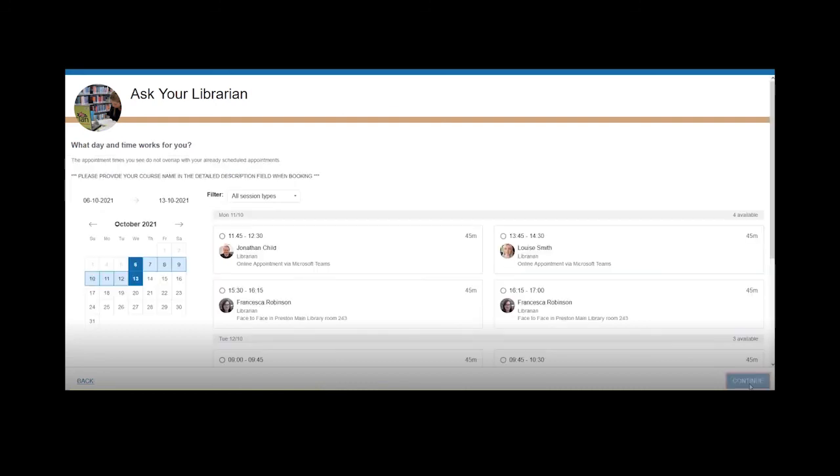You can select a date and time which you are able to attend. Appointments are available face-to-face and online daily from Monday to Friday.